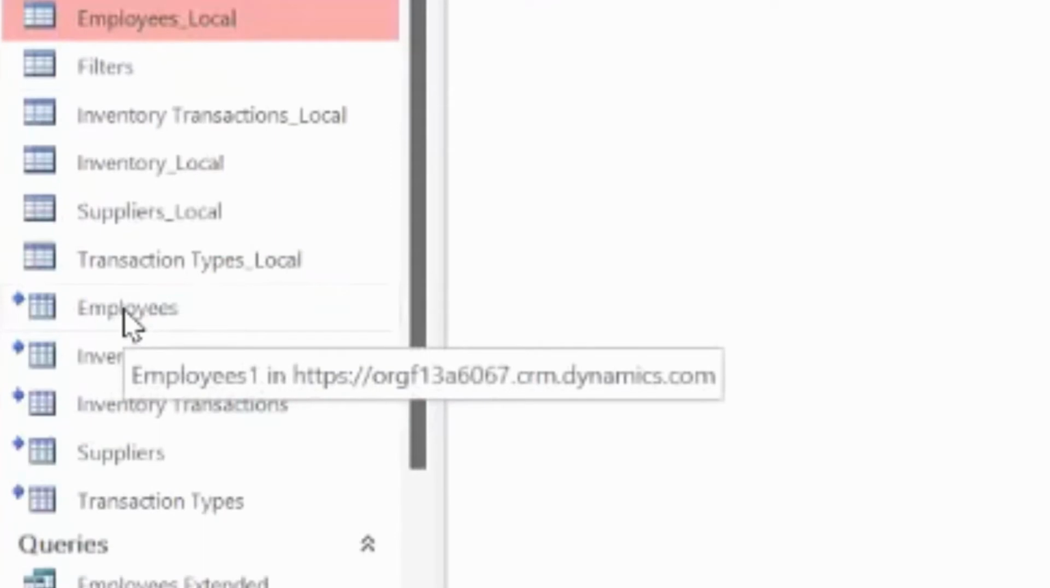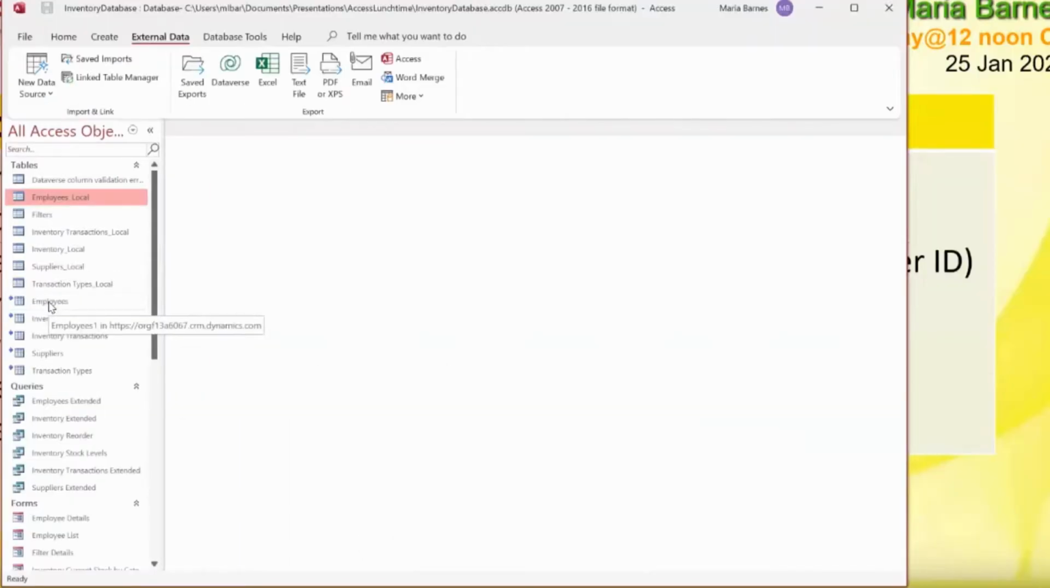And if you hover over them, you can see the actual name of the table in Dataverse. So see how it says employees 1, and then you have the URL to the environment. So that's what you see from Access.